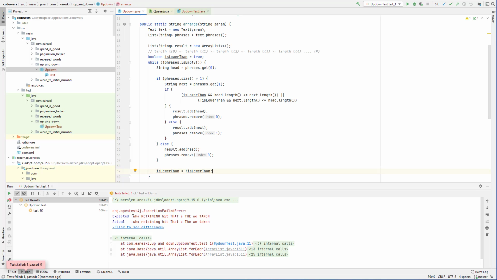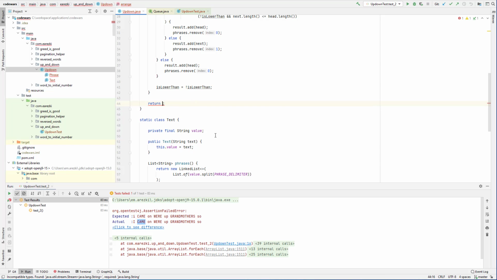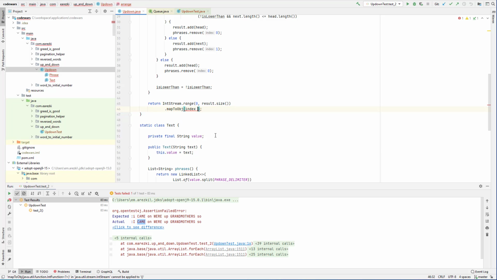So it's correct, but there is an issue with the alternation of uppercase and lowercase in the actual result. So let's try and fix this. What we can do is to just iterate through the result list and check whether we should go uppercase or lowercase, given an index. So we're going to be using an IntStream, and using the range variant as the end is exclusive.